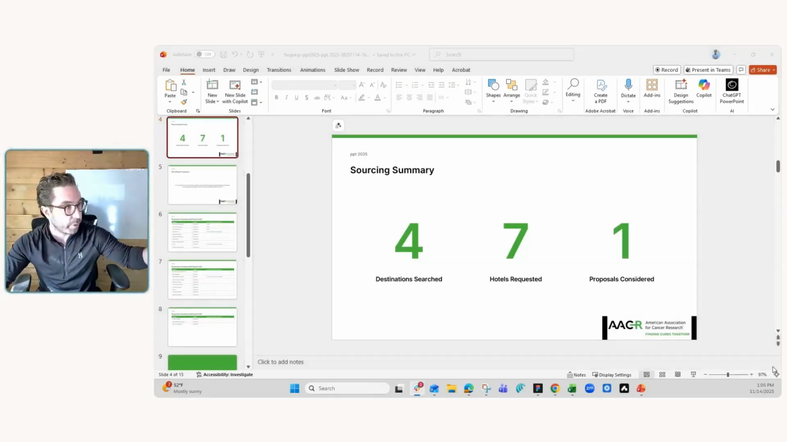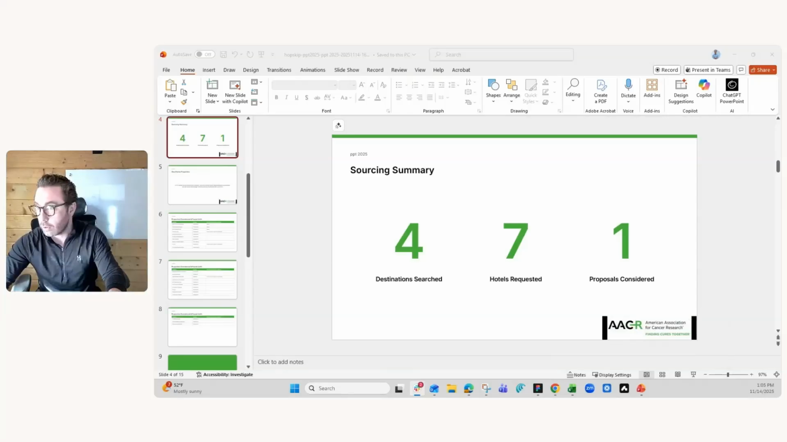I'm going to pop open another one, a matrix that's going to show you the shortlisted properties and a comparison of those key data points from those proposals of those properties. So let me pull that open here.